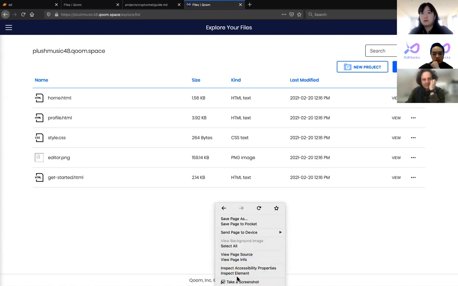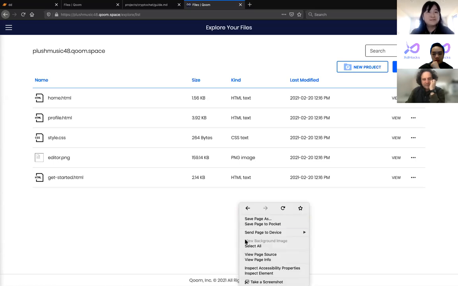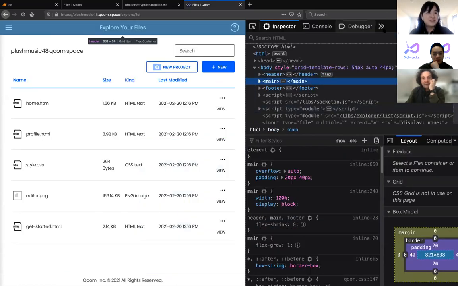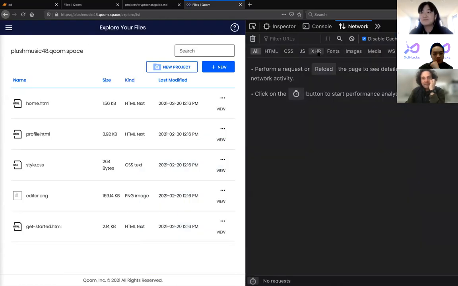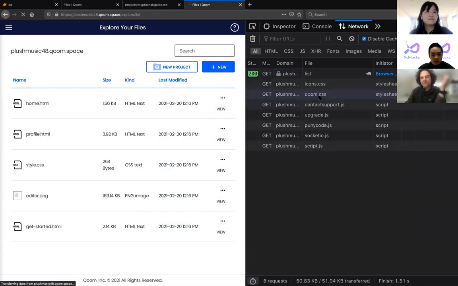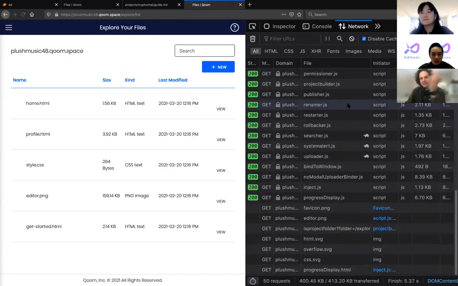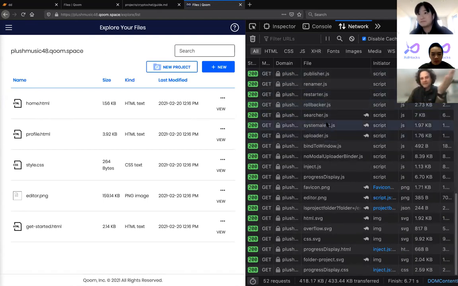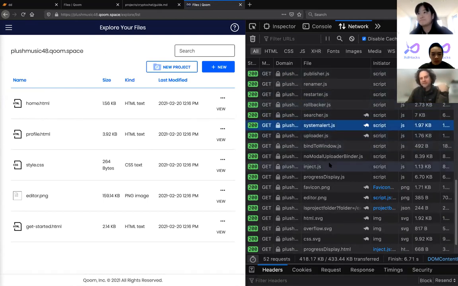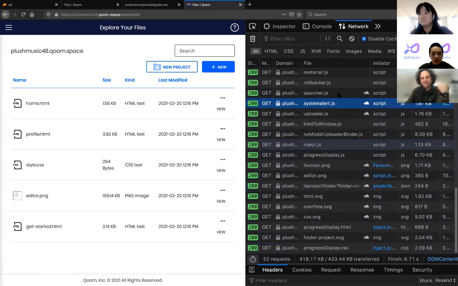If you really want to be paranoid, you can go to inspect element, go to this network tab, and you can basically hit refresh and see all the communication back and forth between your browser and the Qoom server. And you can actually go into every single one of these things if you really want to understand and trust it.